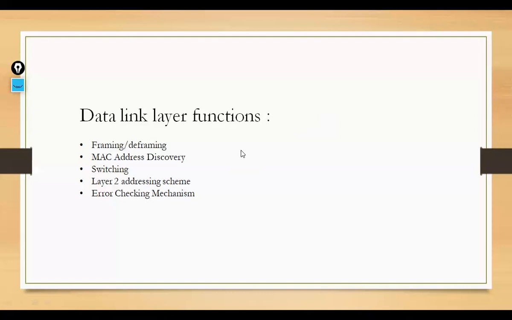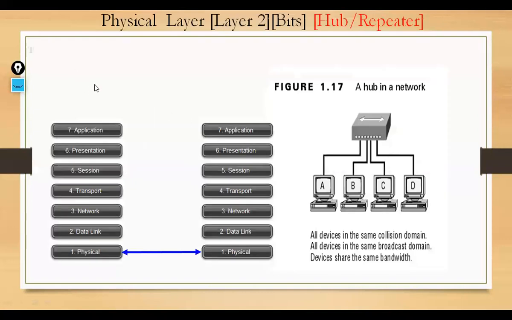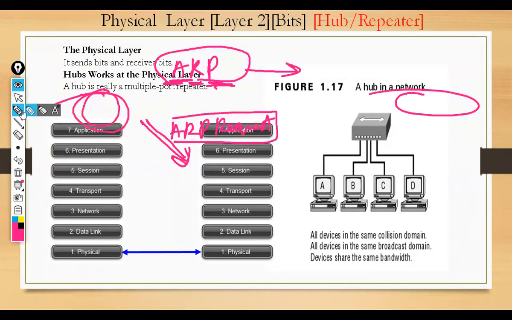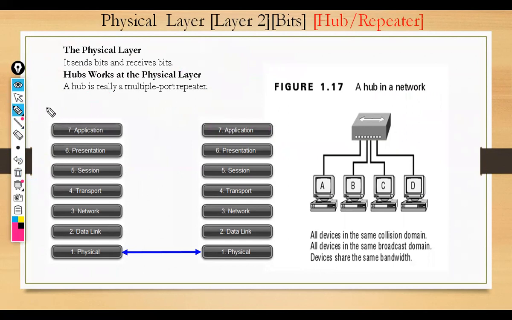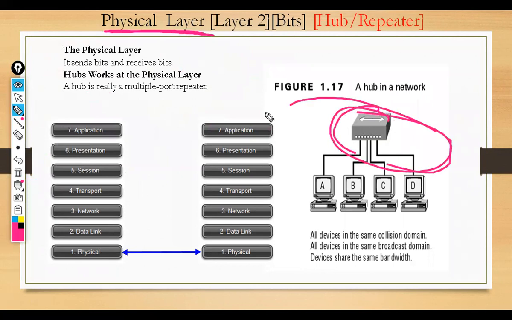And now coming to the physical layer, which you have studied. The cabling things and all we have studied. So the physical layer consists of cabling things, and it consists of hubs and all. So hub works in the physical layer, which we have already covered. Okay, so this is the OSI reference model.